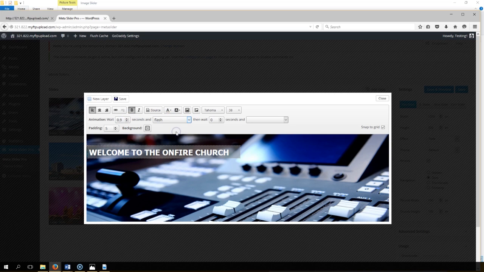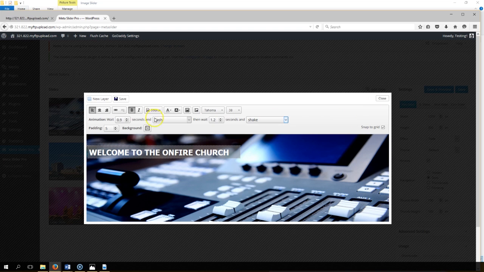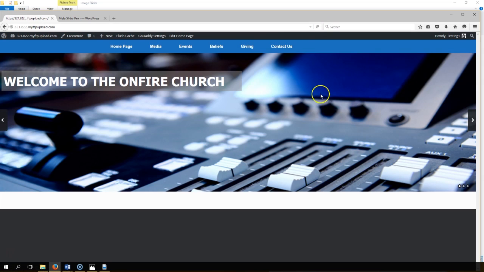Let's do flash. Okay, then it says go to, then wait, we're there. Choose time, let's put 1.2. Then it says go to seconds, and click drop down, choose animation. Let's do shake. And then we'll hit save. We'll hit close. Let's refresh our website. Let's see what happens. Oh, wow, look at that. Nice. Shaking and flashing. Good stuff. Let's move on to the next lecture.